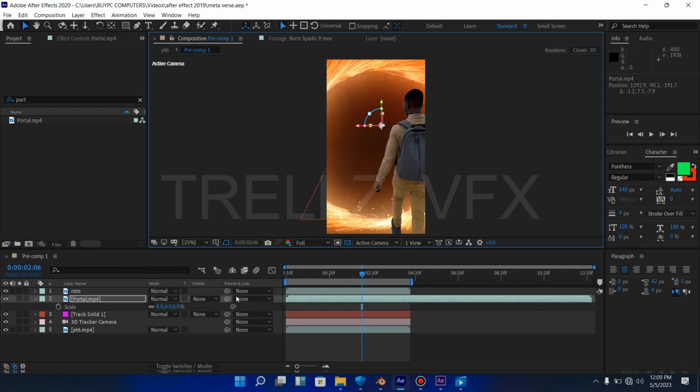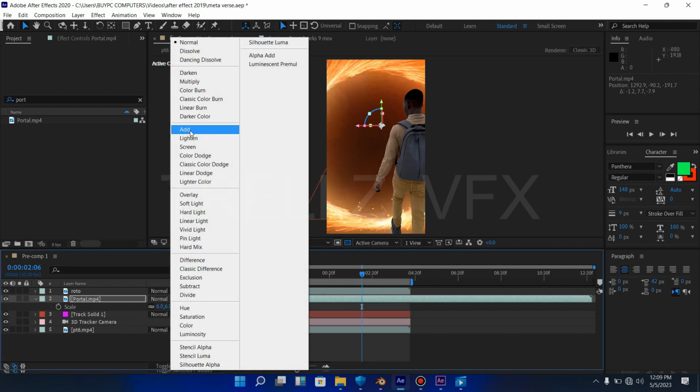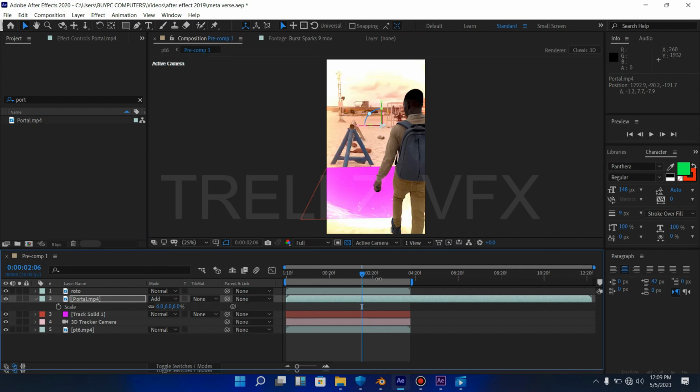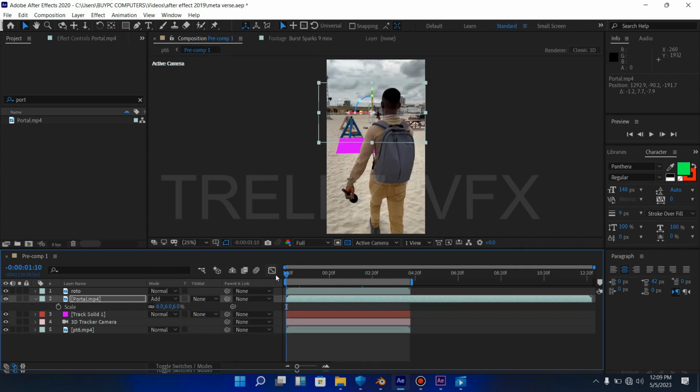Like you see, it's already too black, so I'm going to change the mode from normal to add so I can get that transparency we needed.